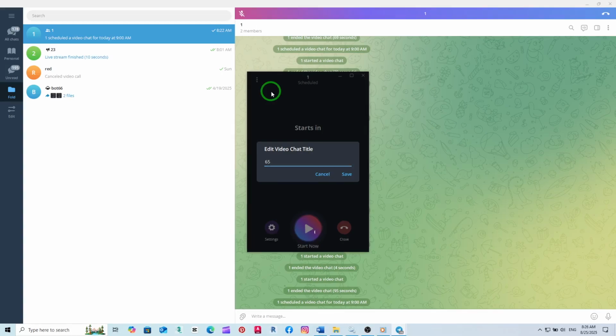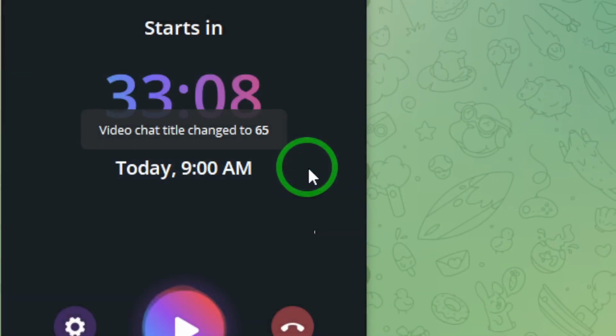This is where you can change the name that appears for the scheduled video chat, making it clearer or more specific to your event. Once you're on the editing screen, simply type in the new title you want. Whether it's a meeting, a hangout, or anything else, customize it to fit your needs perfectly. After making your changes, don't forget to click the Save button to apply the new title. Your updated video chat title will now be visible to everyone in the group.